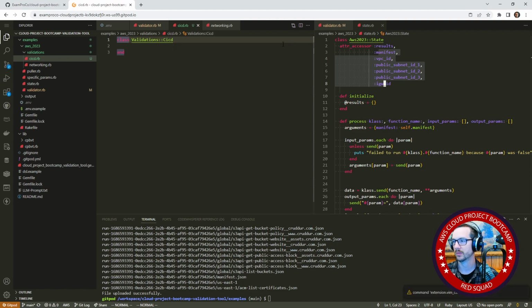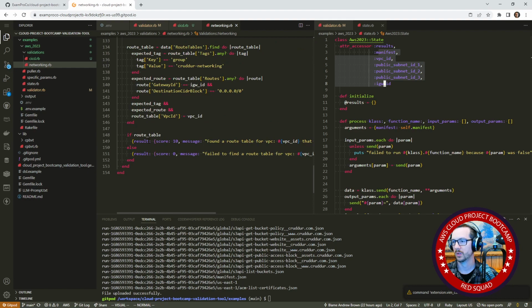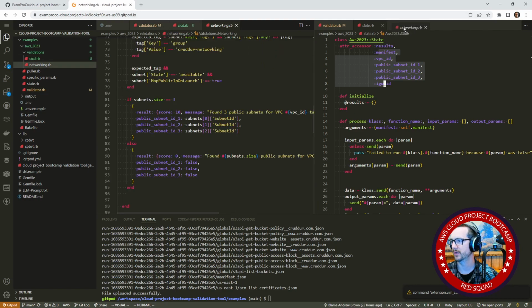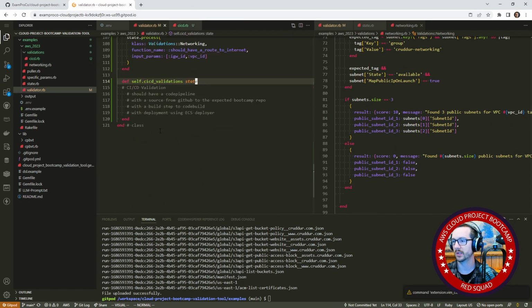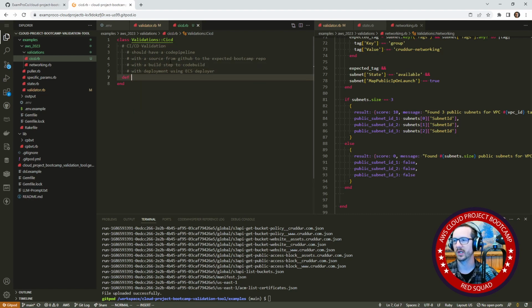CICD, and it's networking. We'll go back and bring this one over here because we'll probably want to compare against it. And we should have a code pipeline. So I'm going to just copy this for the time being, and we'll go over here, paste that in there, and we'll say should have a code pipeline.